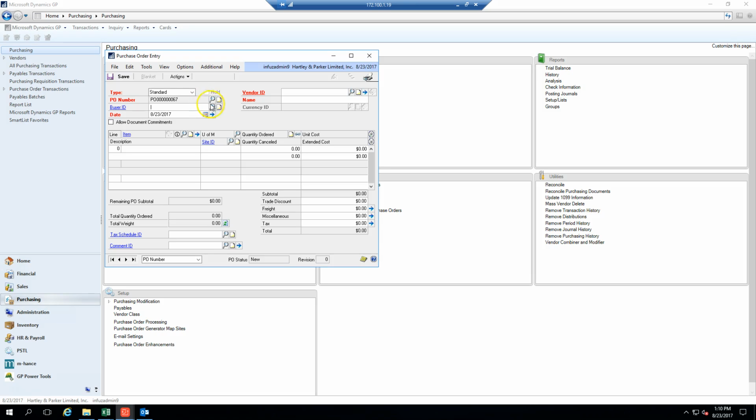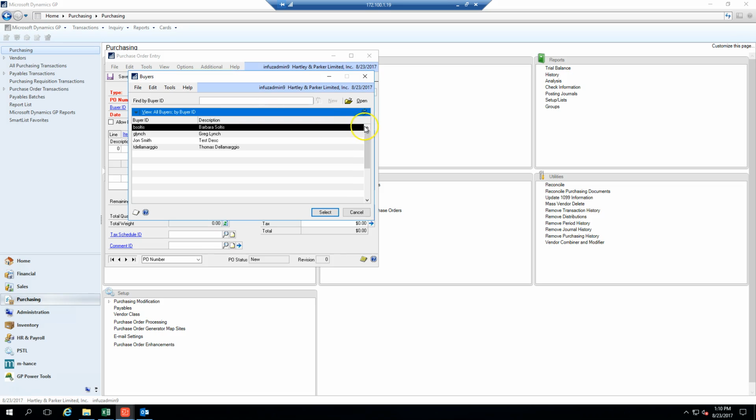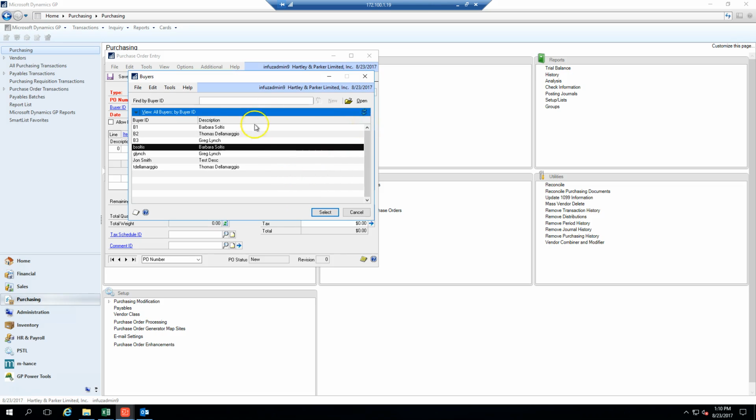And then next we have our buyer ID. You can actually type ahead if you'd like. See how Barbara's name pops up? I've been using her as a test through this whole thing. Or you could use your hourglass here and select your buyer. And again, we have to clean these up, so the only ones you're going to see are Greg, Barbara, and Thomas.